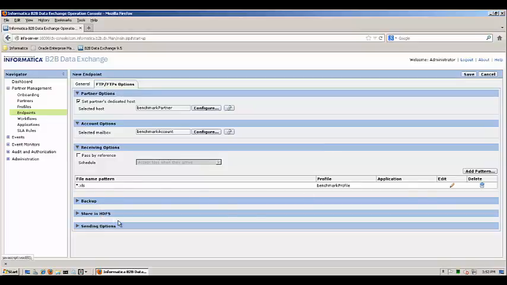Now the next few steps here is just to back up. So if you want to back up the files in a particular file location or HDFS, you can go ahead and put in your credentials here, and then all the sending options, meaning when you want to use this endpoint as a send endpoint.